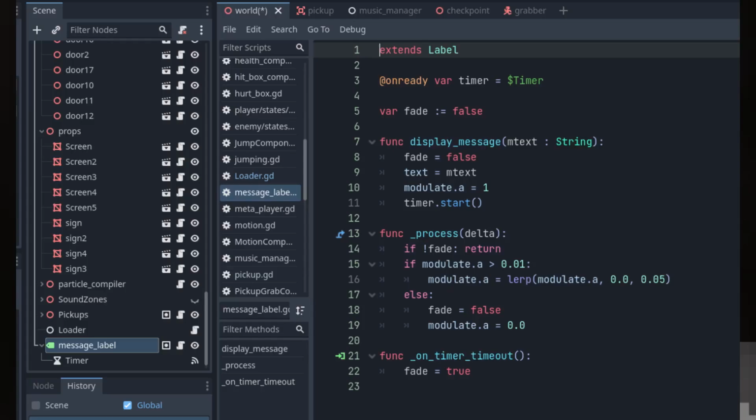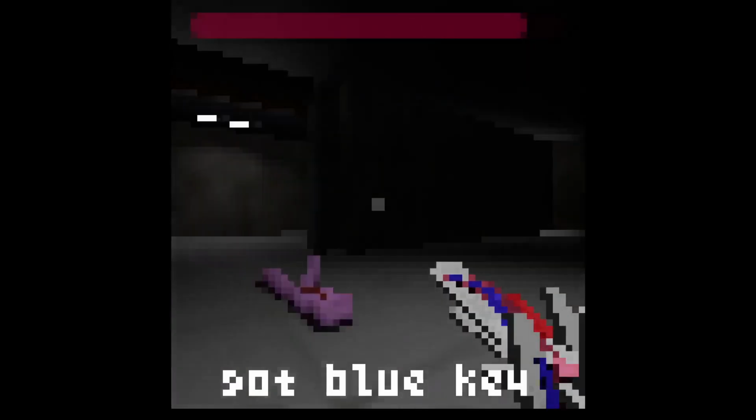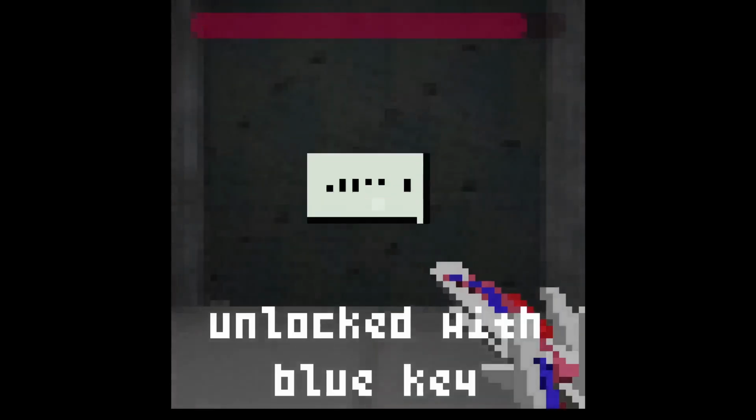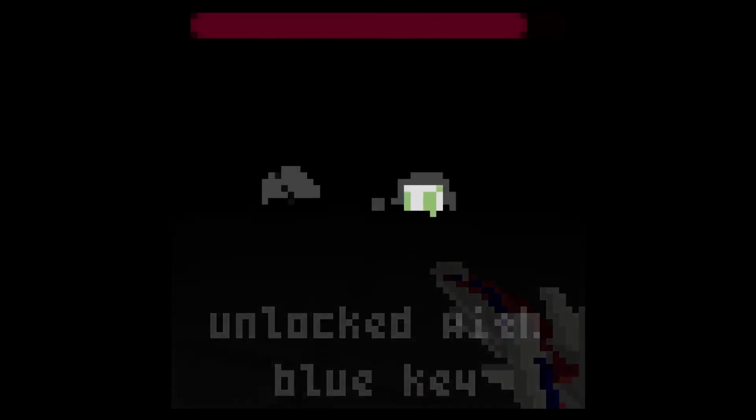Oh, did I not mention I added a message system? Yeah, it's just a label on screen with a function that changes its text and fades it out. You know what these things do. It tells you when you pick up an item and what key a locked door needs. It also alerts you when you pass a checkpoint and when you unlock a door.